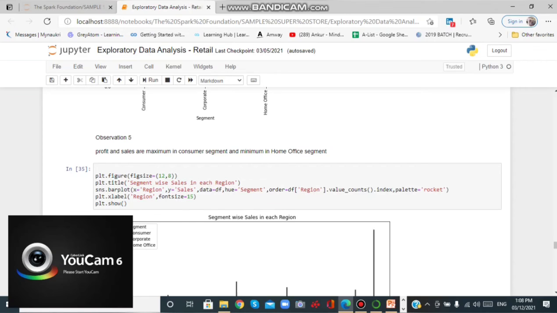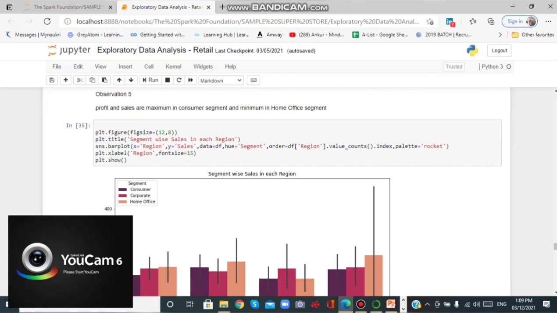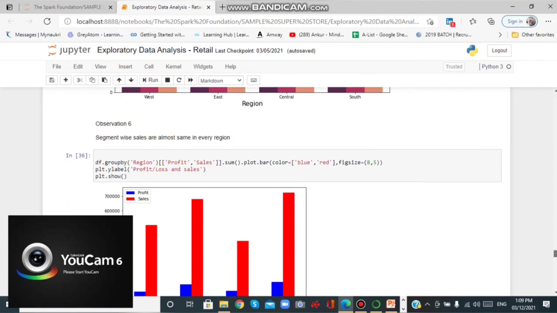And the plt figure segment wise sales in each region. We can find we use the bar plot also. You can see there is bar plot is coming. You can see their values are coming west, east, central, south. They are different colors consumer, corporate, and home office. Observation 6 is segment wise sales. We can find the how many sales are there in profit and sales. To find the code and show, we use the plot graph.